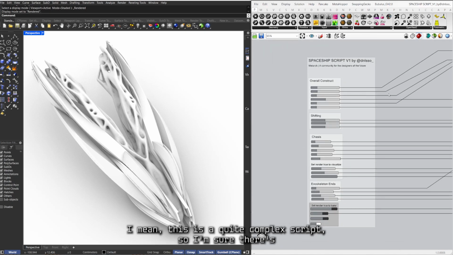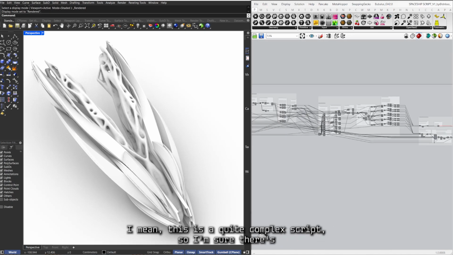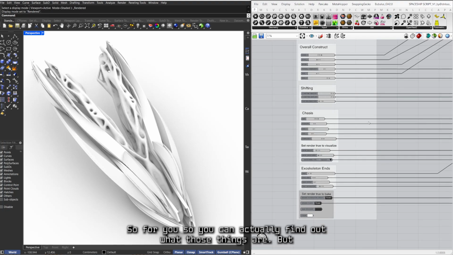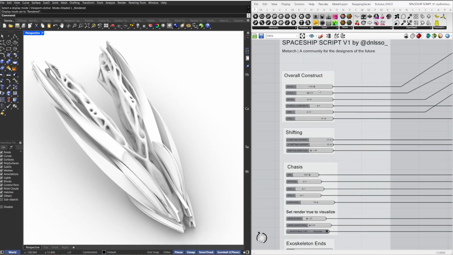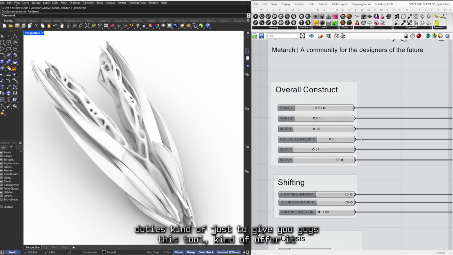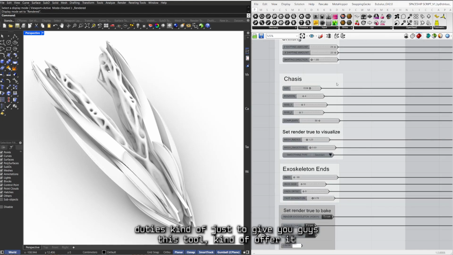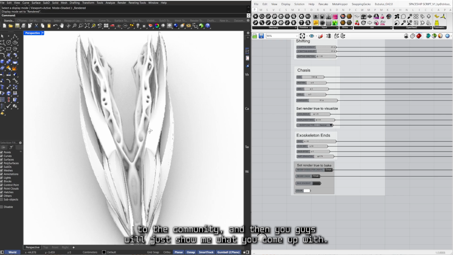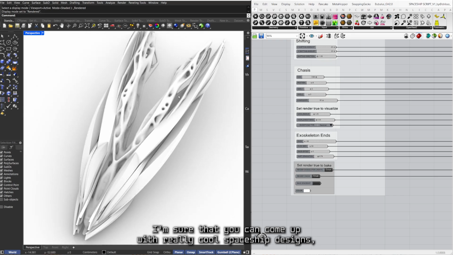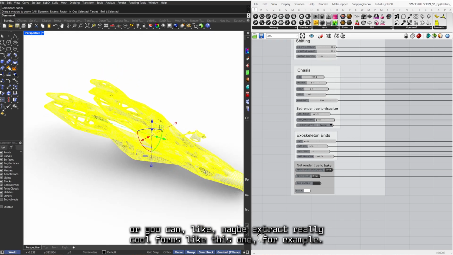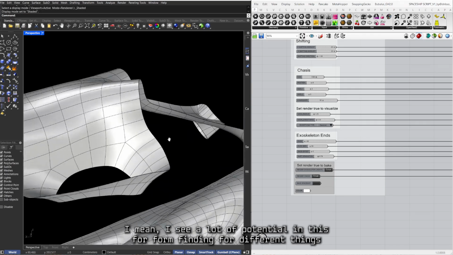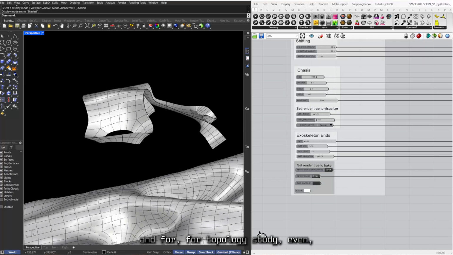This is quite a complex script, so I'm sure there are some intricacies about it that need experimentation so you can actually find out what those things are. But my duty is just to give you guys this tool, offer it to the community, and then you guys will show me what you come up with. I'm sure you can come up with really cool spaceship designs, or maybe extract really cool forms like this one, for example. I see a lot of potential in this for form finding, for different things, and even for topology study.